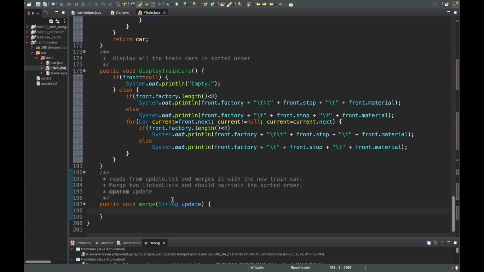So what we're going to first do is read in our update.txt. We are then going to add it to our train car, and then we're just going to sort it. So all we're really doing is just reading this in, and then calling the 2 methods, add front and sort list, that we've made previously.